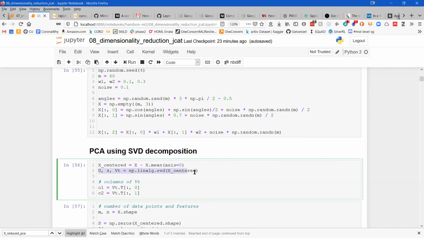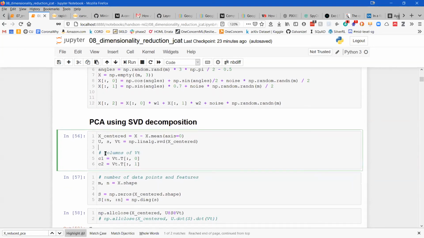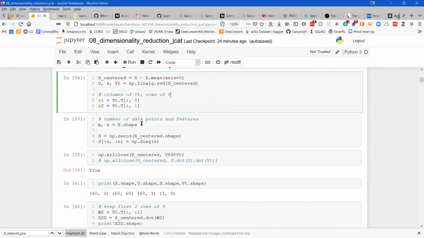So this is how you call the function for singular value decomposition from NumPy. It's in the linear algebra package, and you get out these matrices. Then he defines these things C1 and C2. These are the columns of VT, which are the same as the rows of V. Right, the columns of a matrix are the same as the rows of its transpose.